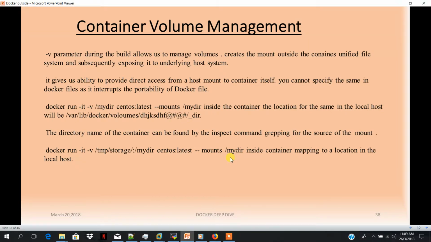In container volume management, the -v parameter is used to build or manage volumes. Create the mount outside the container and unify the system, subsequently exposing it into the underlying host system. It gives us the ability to provide direct access from the host mount to the container itself. You can't specify the same in a Dockerfile, as it interrupts the portability of the Dockerfile. So docker run -v, v stands for the volume and the directory which I want to mount into the container.